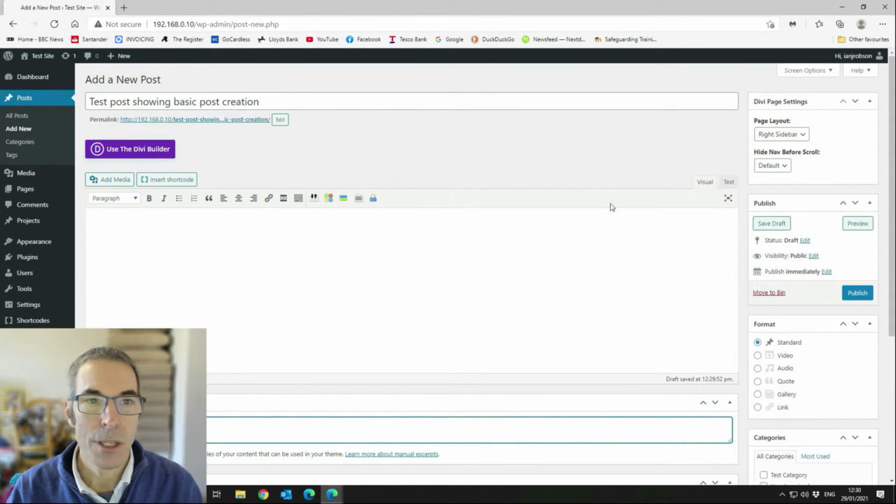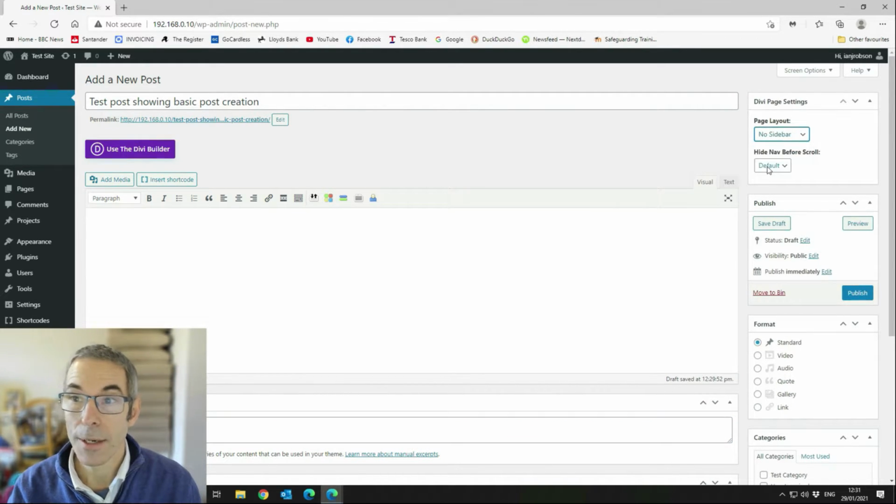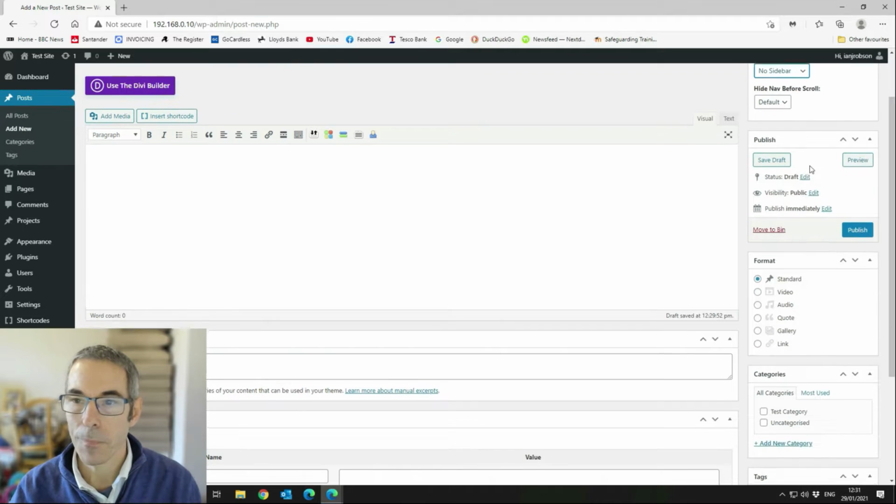So now let's look at the features of creating a post. Over on the right hand side here, we've got the Divi page settings. This basically means how do you want your page to look. If you want to have a sidebar where you can have links and lists of other posts, and that uses widgets in that section, you can create that on the right hand side or the left hand side, or you can select no sidebar, which means your post is going to be full width, and that's the format that we're going to be using today.